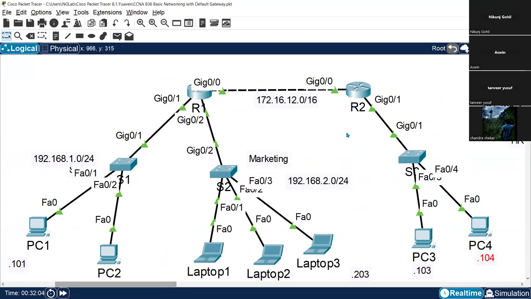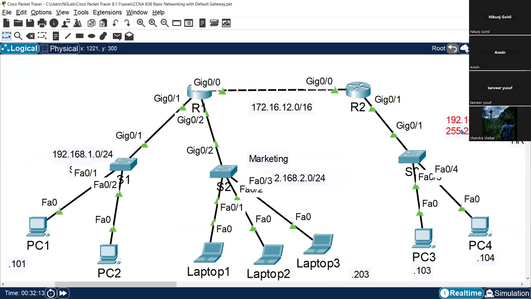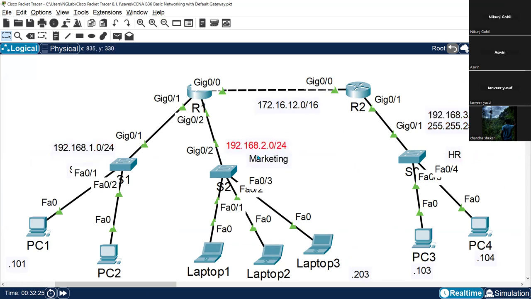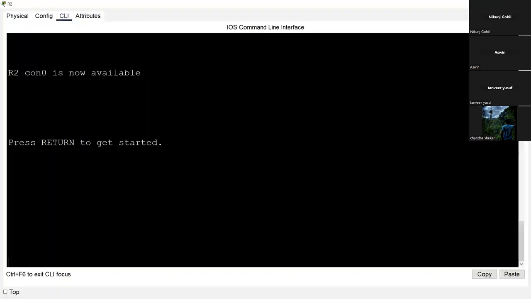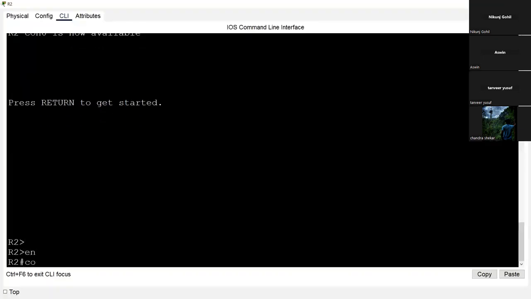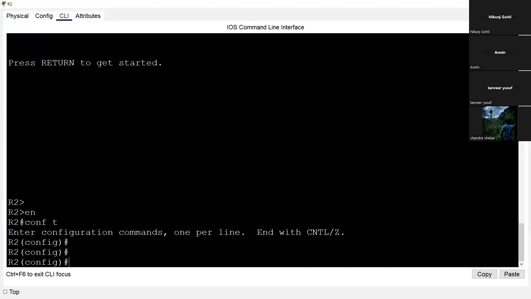Okay. According to router 1, networks 1, 2, and 12 are directly connected. For that, router 1 doesn't require any path. But for this network, router 1 requires the path that we gave. And the same thing, think as router 2: the 12 network and the third network, router 2 is directly connected. But this one and these two, router 2 doesn't know. So in router 2, we'll do routing for this. So let's go to router 2. Enable, configure terminal.